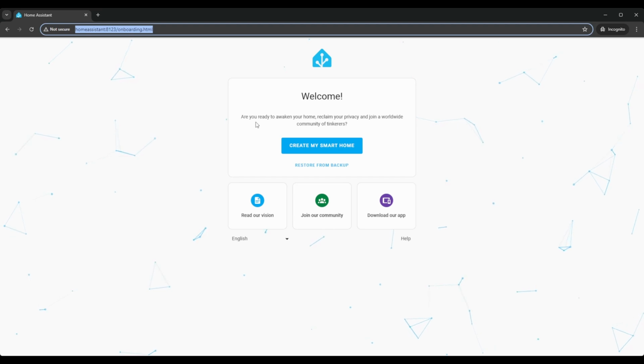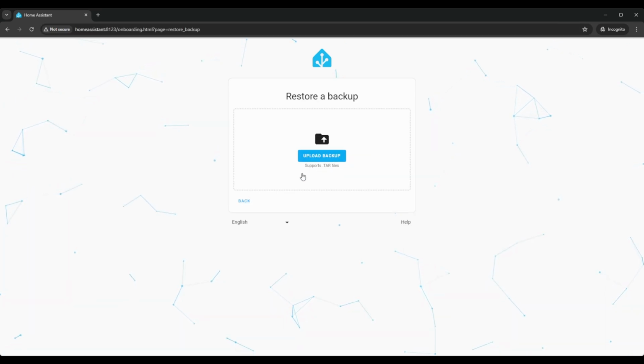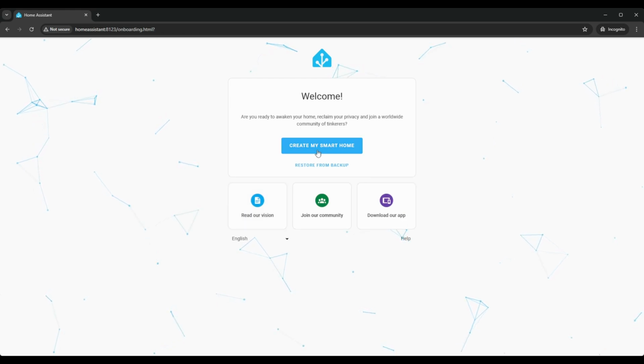So what we need to do, it says welcome, are you ready to awaken your home, reclaim your privacy, join a worldwide community of tinkerers? Okay, I'm going to show you this backup later. If you click this, you can see there are no backups. You can upload a backup and stuff, but I'm not going to do that. We're going to go back again because we didn't create our home.